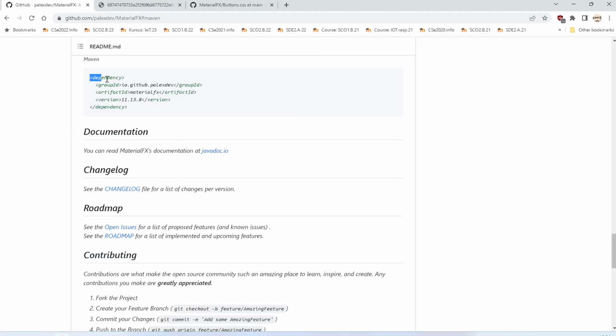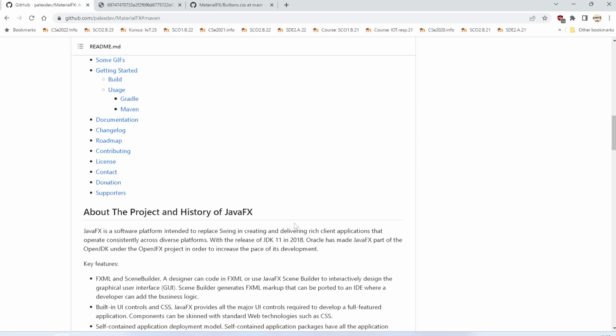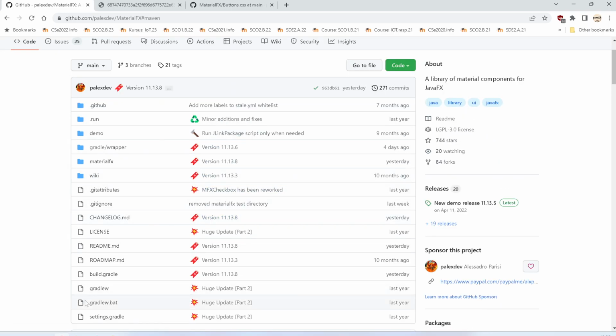And I can see here it says dependency, and then there's this group ID that I'm copying for later, and then it's called MaterialFX, and then this is the newest version. We'll just use the newest one. So I also installed Scenebuilder already, so I have that running here. I installed IntelliJ and everything, but in this video I'm going to show how to set up the IntelliJ project as well. You can just skip that part if you already know how to do that. So just how to create a JavaFX project as well.